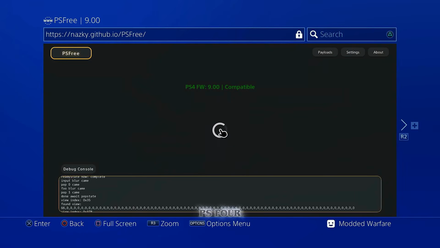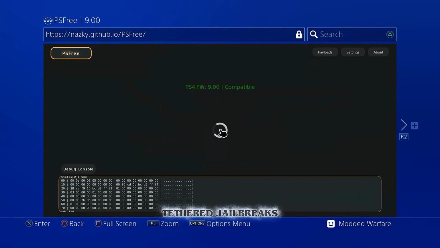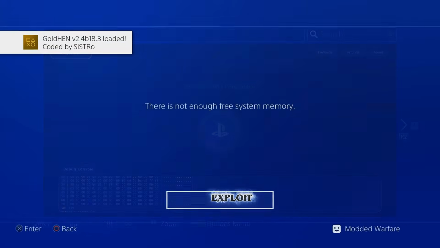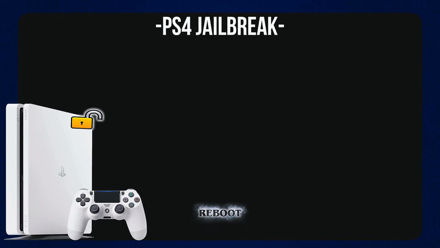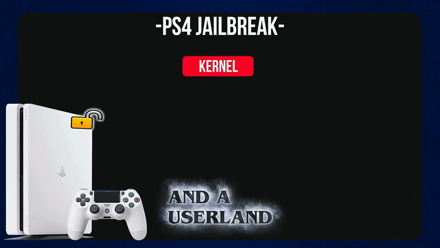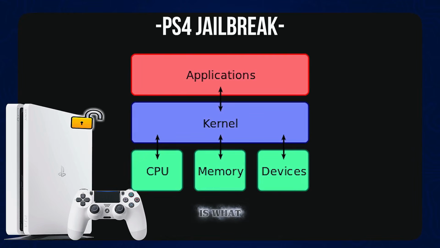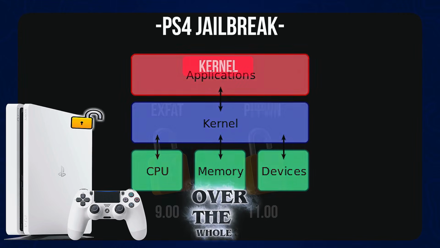All jailbreaks for the PS4 and PS5 are tethered jailbreaks, meaning that you have to load the exploit again after every reboot, so exploits that have a shorter load time are generally preferred. Now, in order to jailbreak the PS4, we typically need two exploits chained together, a kernel exploit and a userland exploit. Now, the kernel exploit is what actually jailbreaks the console, as the kernel is the lowest layer in the operating system. Once you gain control of that, you more or less have control over the whole system.